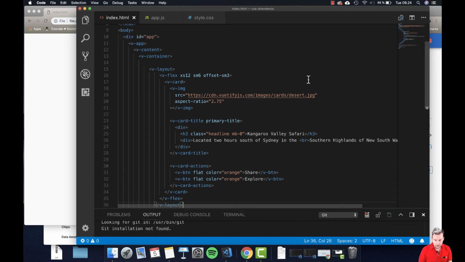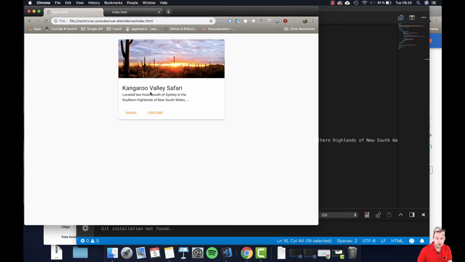Now, if we quickly look at this, we have something called vflex up here. This is something that says XS12, SM2, offset-SM3 and so on. What does that mean? Well, if you look at our design here, how it's being built, how it's being shown with the margin, spacing and everything, it should make some sense, but let's just quickly test this.